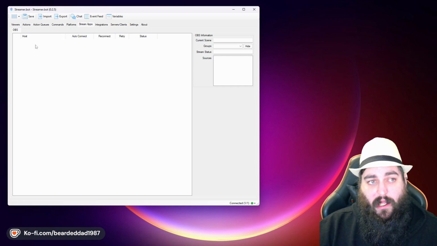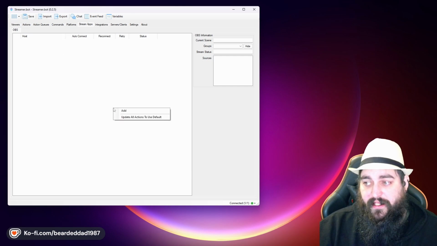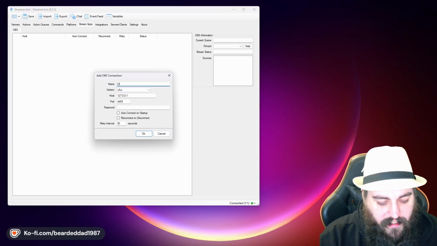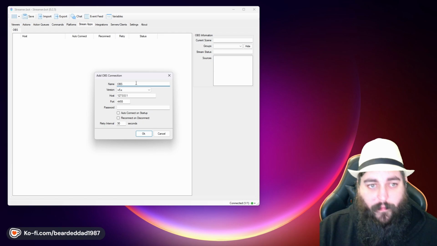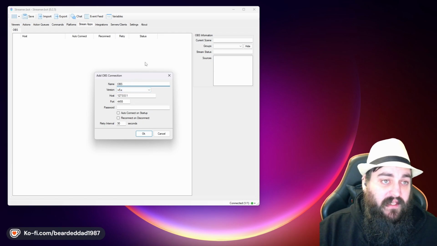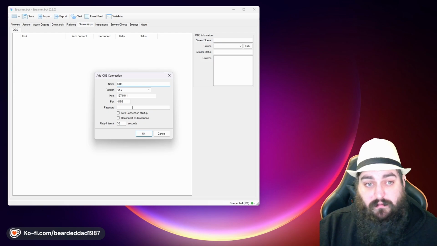So now, in this big white window, if you right click, you can select Add. You need to give the connection a name. So I'm just going to call it OBS because I only have one OBS connection, so I don't need to differentiate between them. You can add multiple connections for whatever reason.